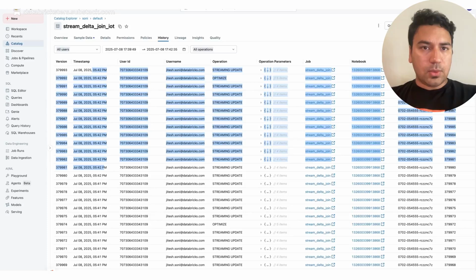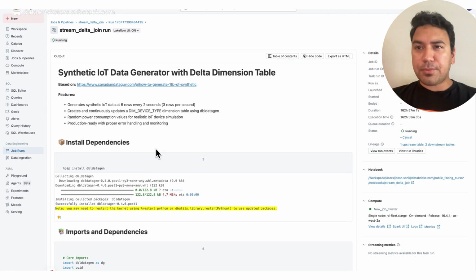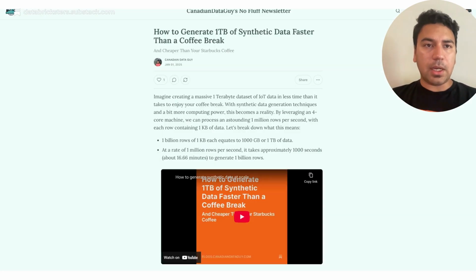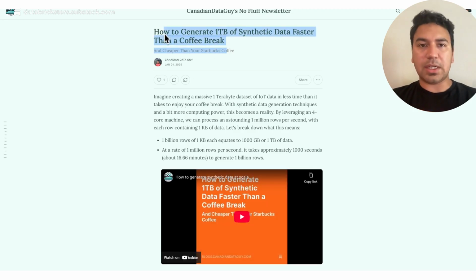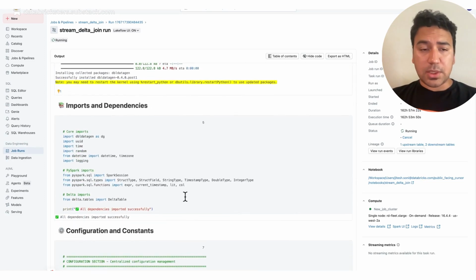Let me take you to the notebook. I am using the dbldatagen library to generate data. Again, I'm generating small volume, but I personally push this to a million rows per second, no problem. If you need to learn how to create synthetic data, I'll leave a hyperlink to one of my blogs. Basically, you can generate a terabyte in less than 15 minutes or so. And it's very cheap also. You can do it in less than $5 to generate a terabyte.